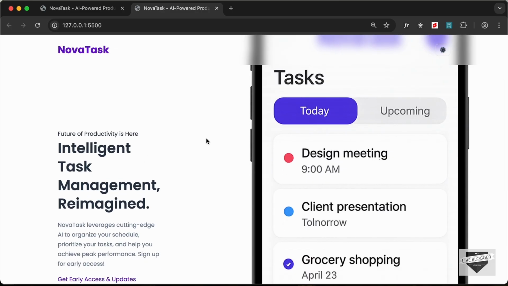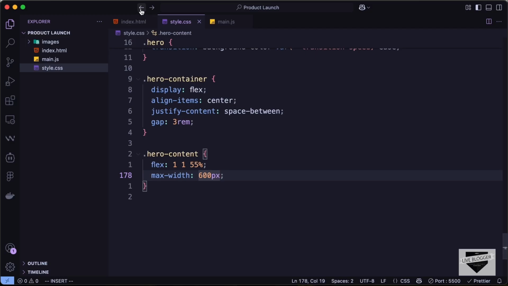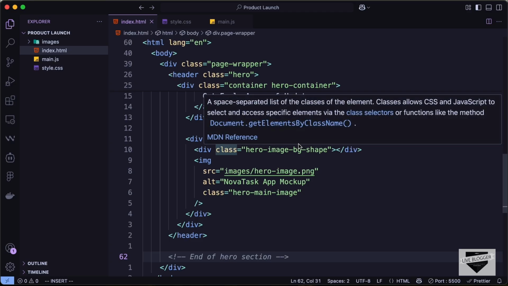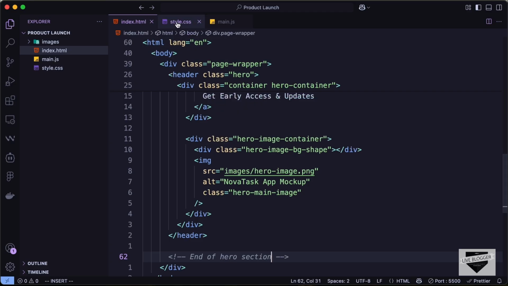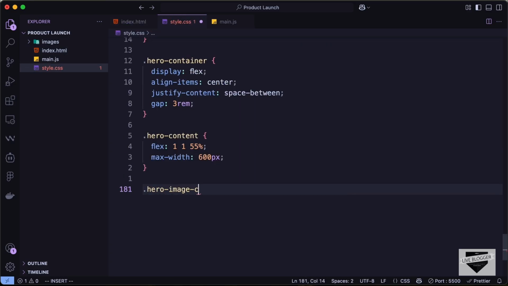Right, now let's go ahead and target the image container. So here we have this division with the class of hero image container. So let's go ahead and type hero image container, and let's set the flex to 1.